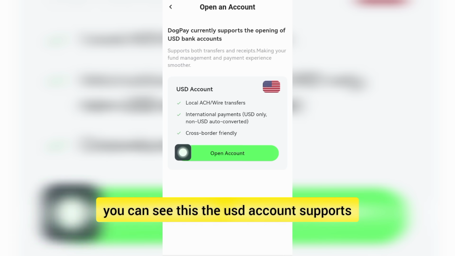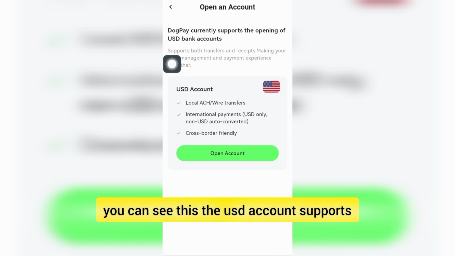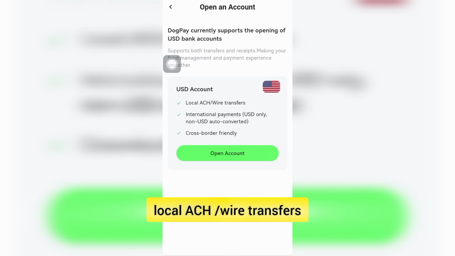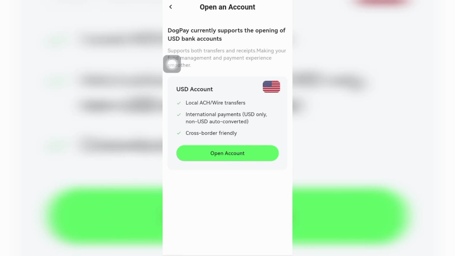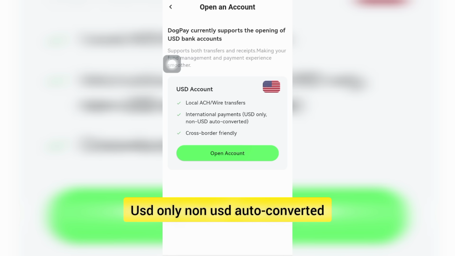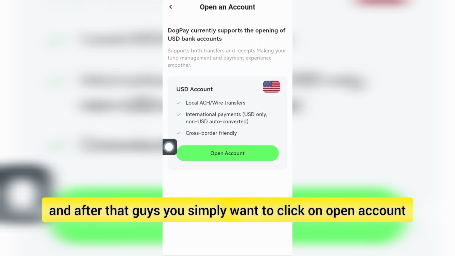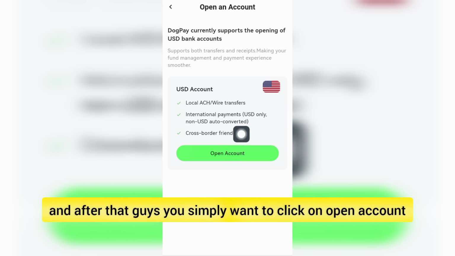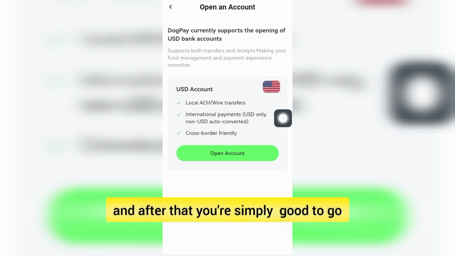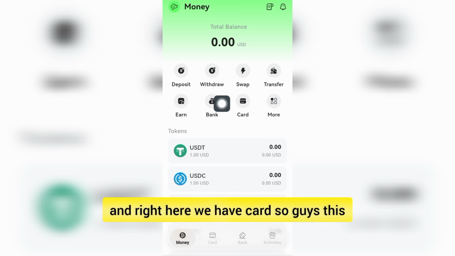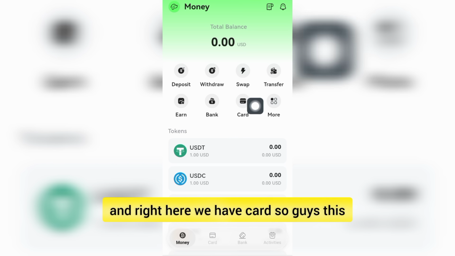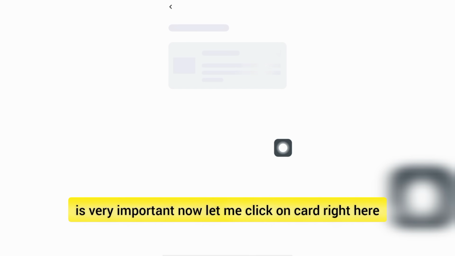Right here you can see the USD account supports local ACH/wire transfers. The account supports international payments, USD only, non-USD auto converted, cross-border friendly. After that, guys, you simply want to click on open account, and you are good to go. And right there we have card. So guys, this is very important. Now let me click on card right here.